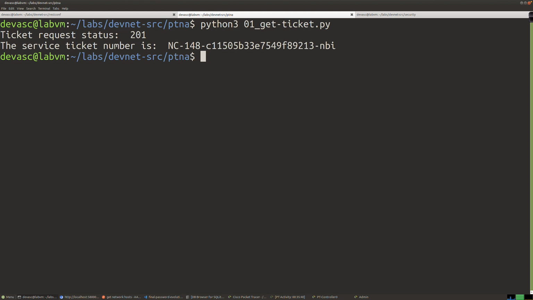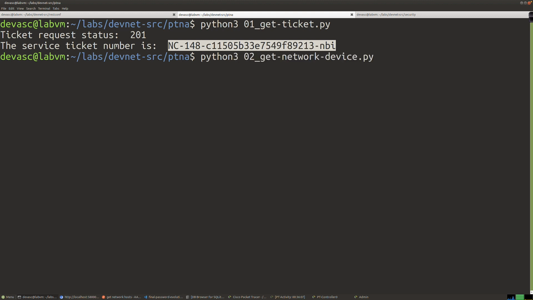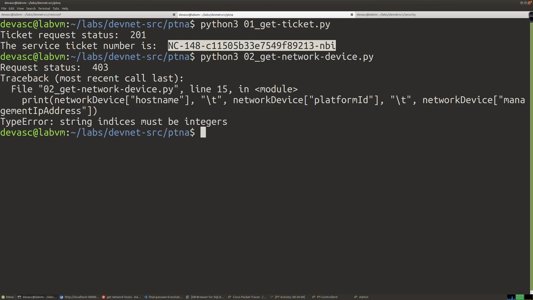All right. Now, again, before we were using Postman, and we would put in the X-Auth token into the Postman GUI, and we used that value right there for our X-Auth ticket token. And so now what we're going to do is we're going to take a look at the Python script, or actually I think they want us to run the Python script here first. We're going to say python3 02, and this is get network device. What happens here? We get a type error.